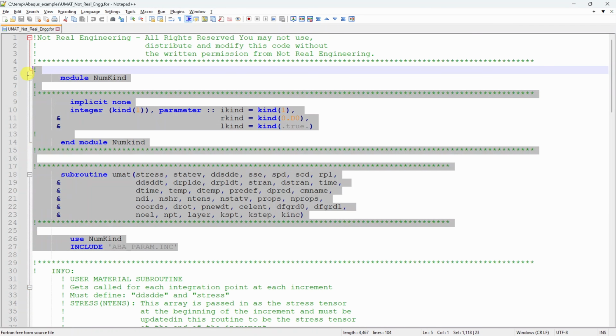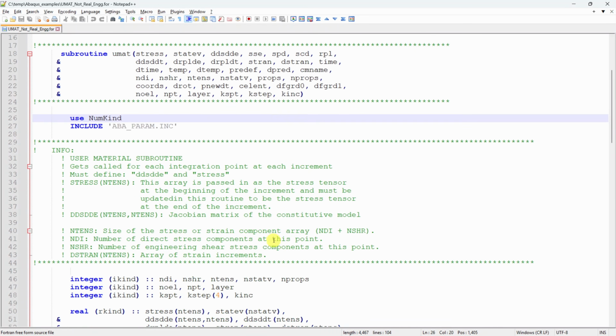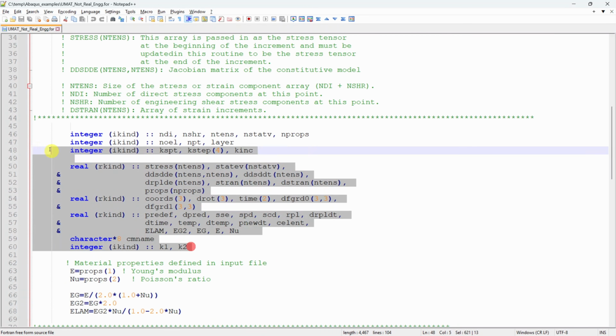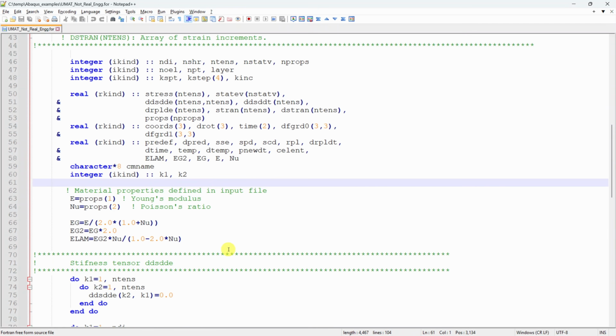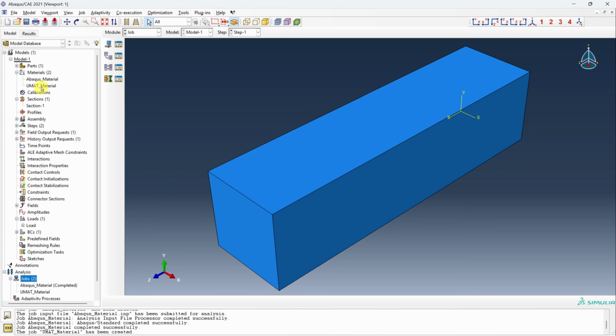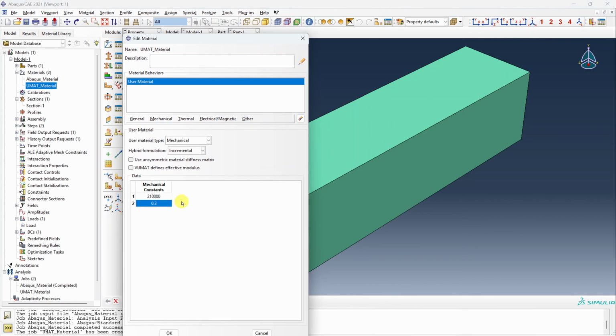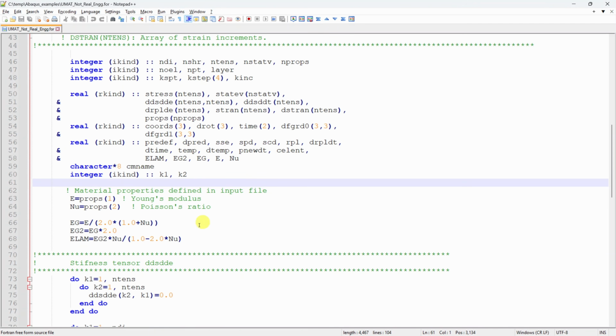First few lines, those are just standard things. You don't have to change anything over here. And if you scroll down, first you will get all the declarations of different parameters we are going to use in this subroutine. Then whatever constants we defined, remember we defined two constants over here. So these constants will get transferred to this subroutine using this props parameter. Now we know the first one is Young's modulus, so I am assigning that to E, and then the second one is Poisson's ratio, so I am assigning that to NU.